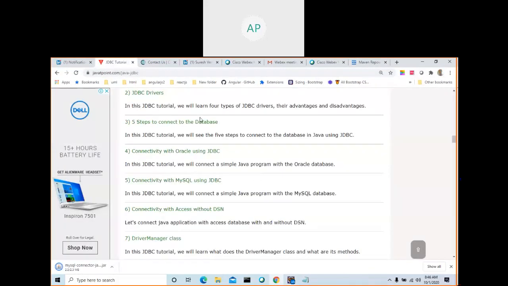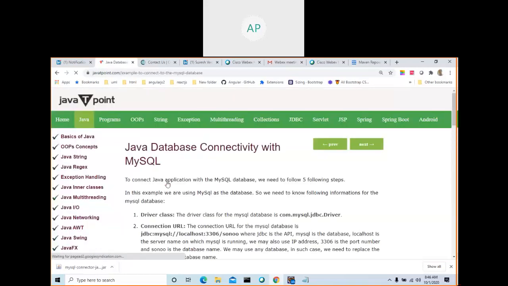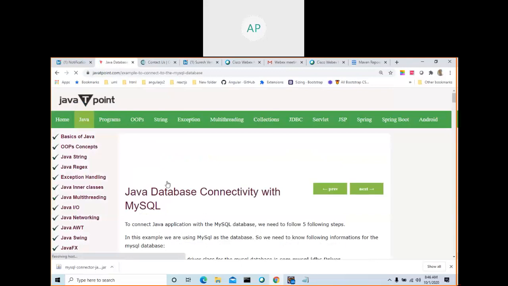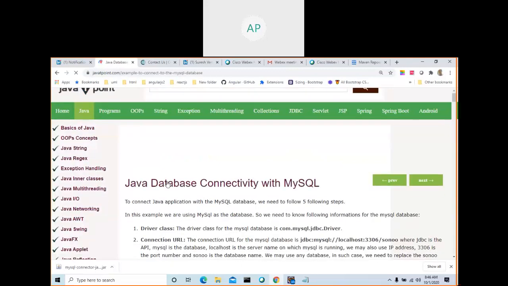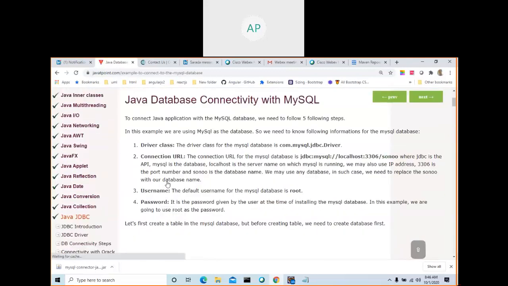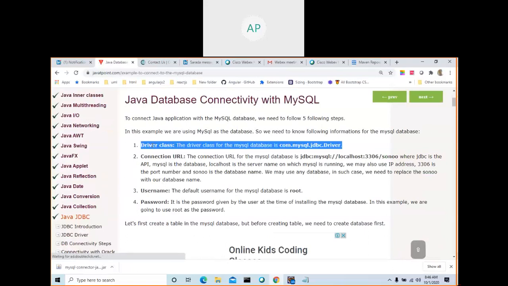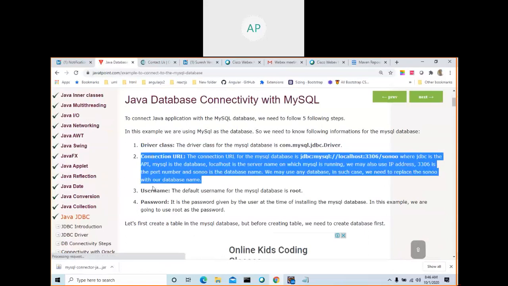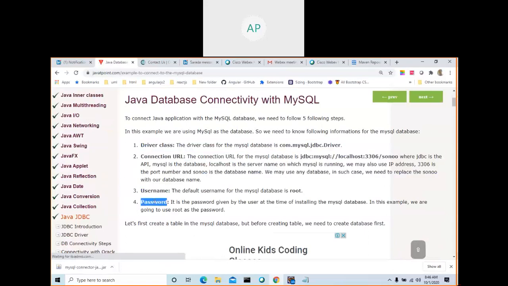Okay. So if you want to connect to MySQL, or to Oracle or anything, there are 5 steps available. If you want to connect to a database server like Oracle server or MySQL server, 5 steps are there. What are the 5 steps? These are the information that you need. You need, first of all, the driver. I downloaded it just now. Connection URL. You should know the connection URL, username and password.